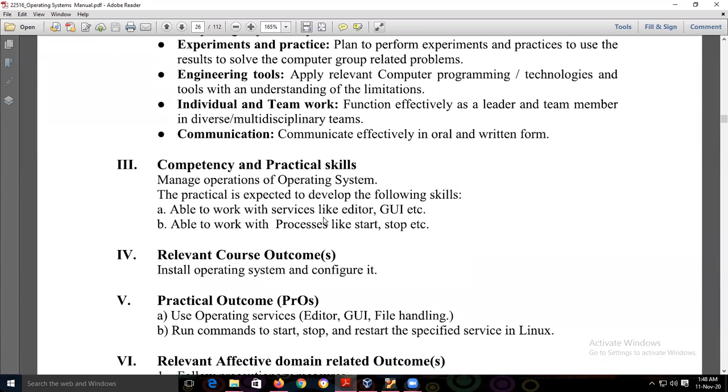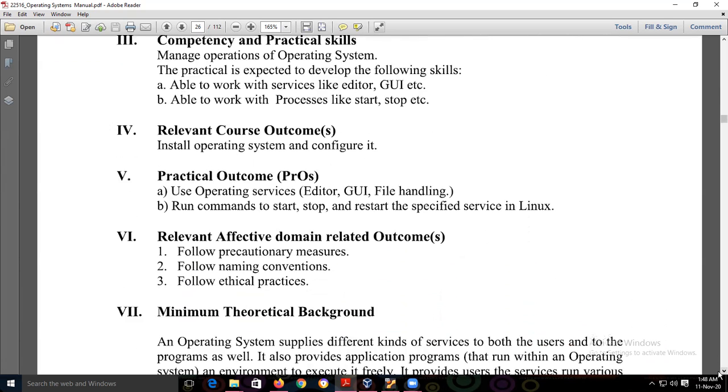So there are services like editor, in which we will learn the VI editor in the next practical. That is GUI, which stands for graphical user interface, and process management commands, like how to start and stop particular processes and check the status of those processes. We will see that in this practical.